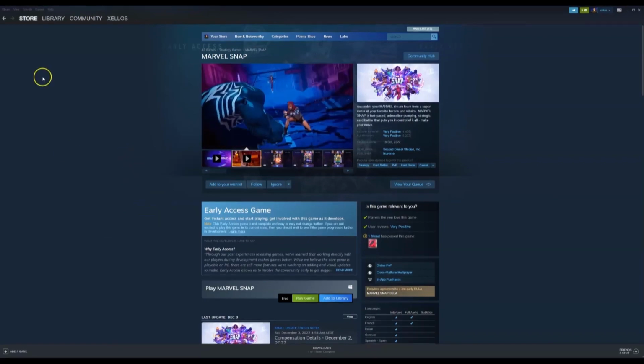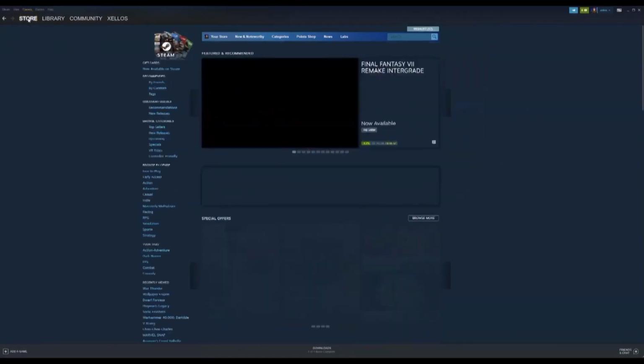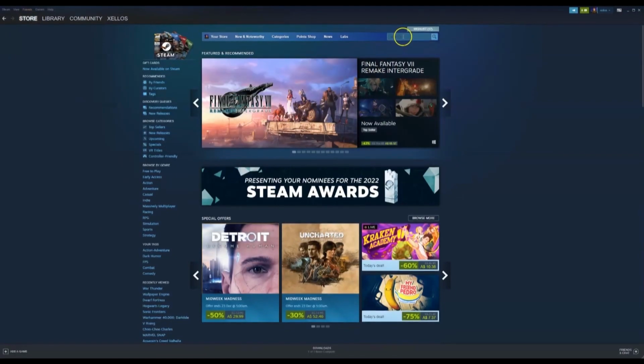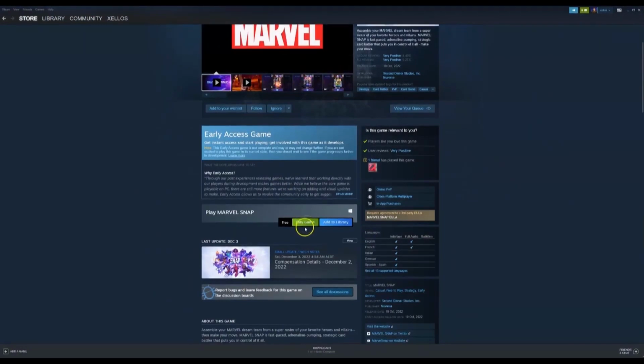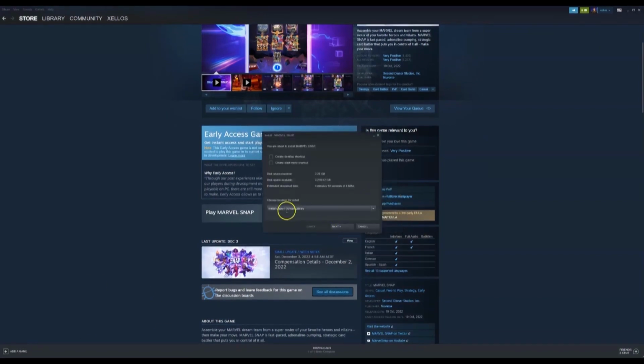Alright, now when you're done installing Steam into your computer, you can go to Store. And from the list, you can search for Marvel Snap and you can click on it. Now here you can scroll down and click on Play Game. So this is going to download the game into Steam, and later on you can play it on your PC or your laptop.